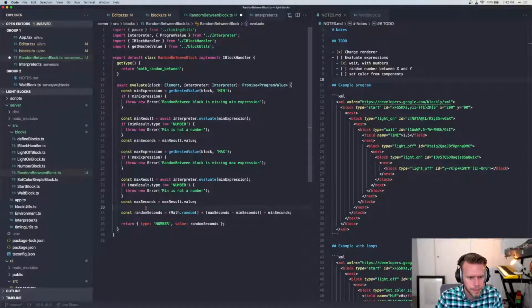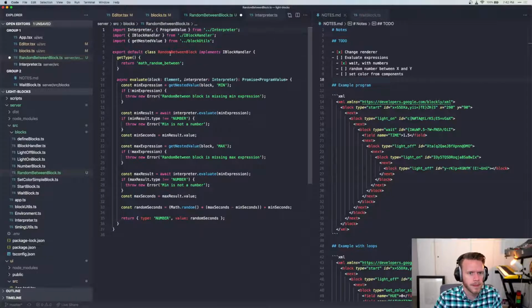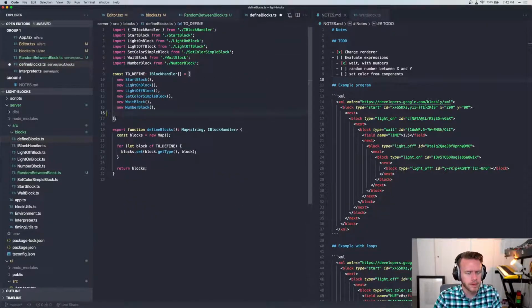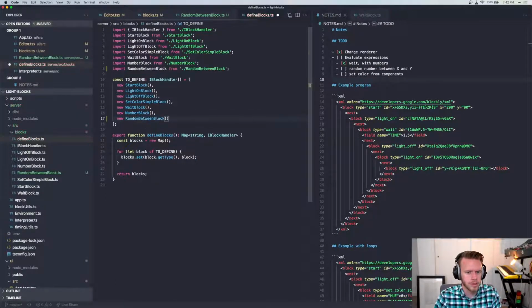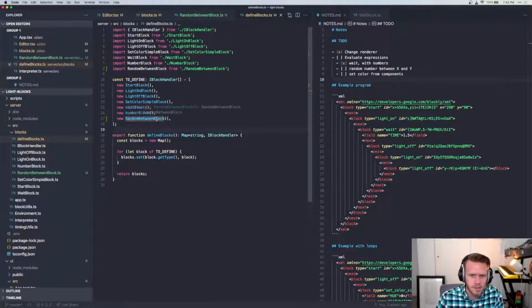Cool. So I think that's it. I think that is our expression. Grab this, and we will define it. Random between, you can see me being lazy, auto-completing. Okay, so that's there. I've got my dope trailing comma as well.